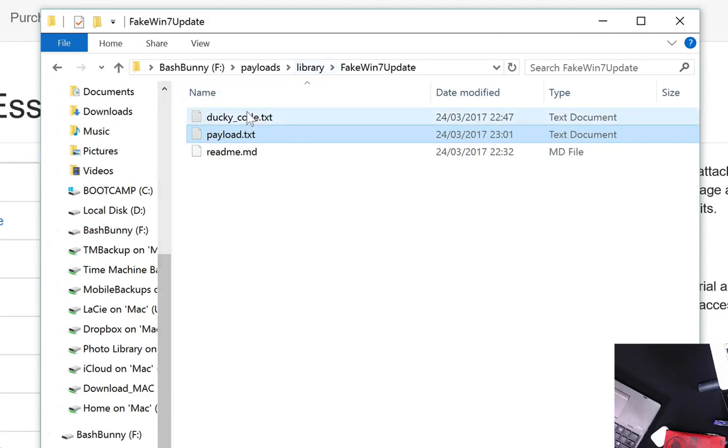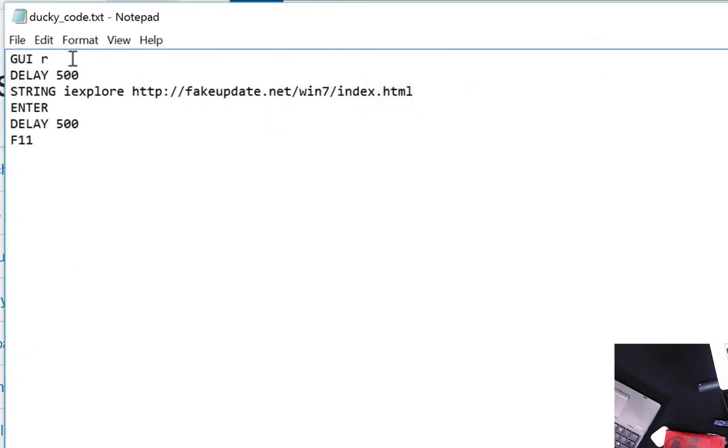So if we now look in the ducky code, the ducky code is really simple. You can do a lot more than we are here, and this is compatible with a rubber ducky as well. So the first thing is GUI R, which is the same as pressing the Windows key on a Windows machine, and the letter R, which gives you the run box. So that's what the first line is. The second line is delay for 500th of a second. And then in the run box, it's going to type iexplore and this URL. So it's going to bring up Internet Explorer and load that URL. And then it will press enter.